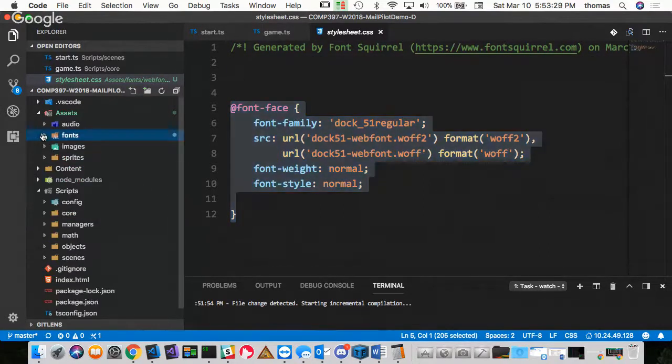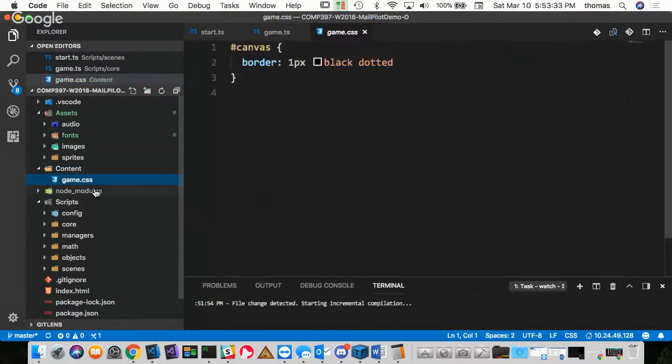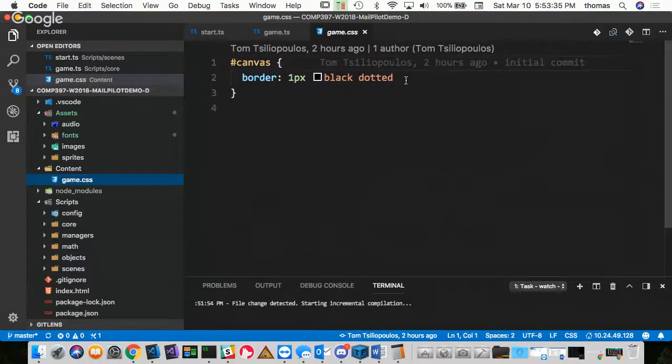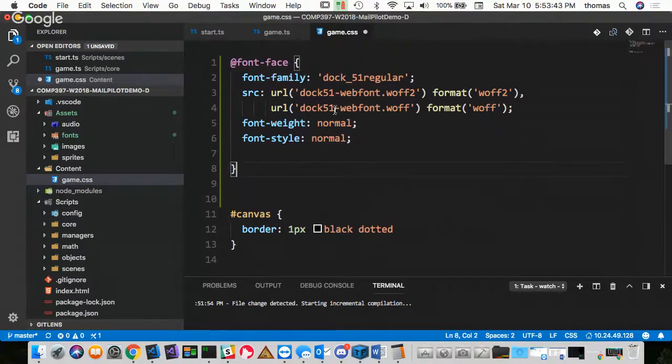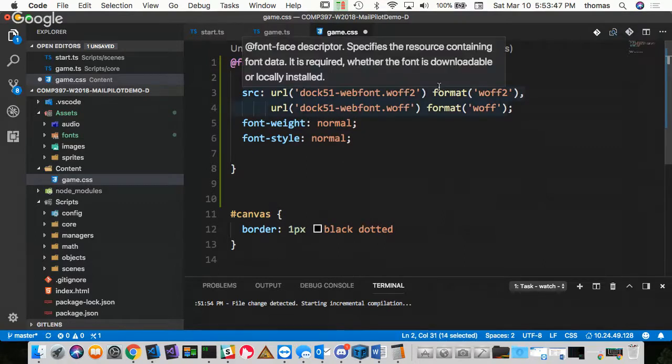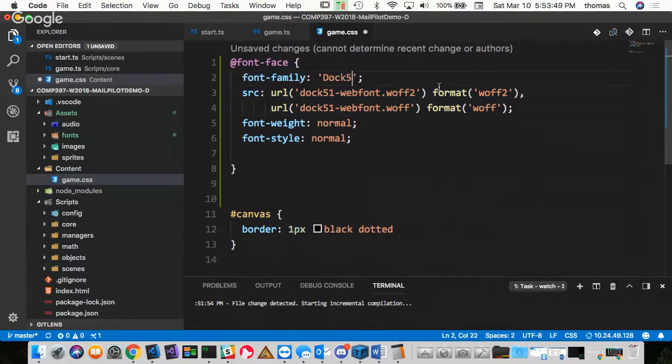I'm going to go into my regular CSS that I already have under content. Right now, my CSS doesn't do anything except make a dotted black border around my game, right? But what I want to do is go in here into my CSS and place this into place. I want to rename this, instead of doc51 regular, I want to call it doc51. That's my font name.